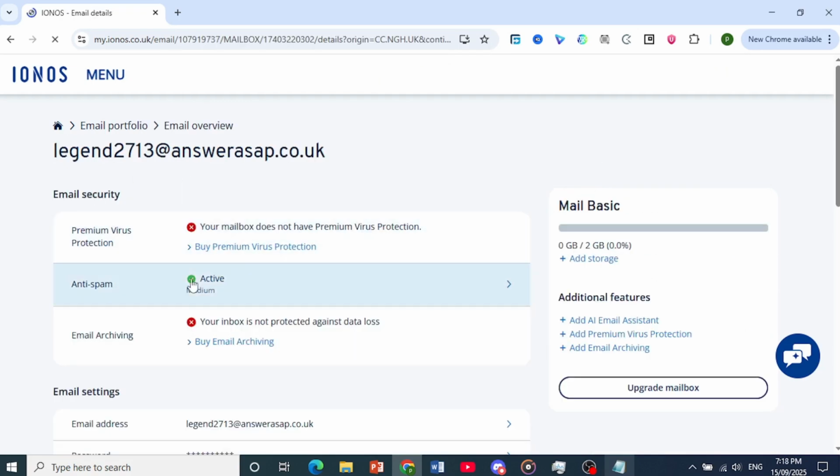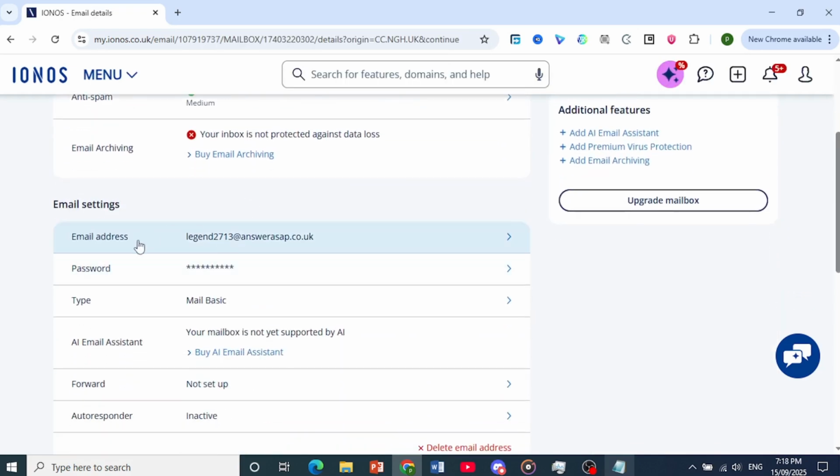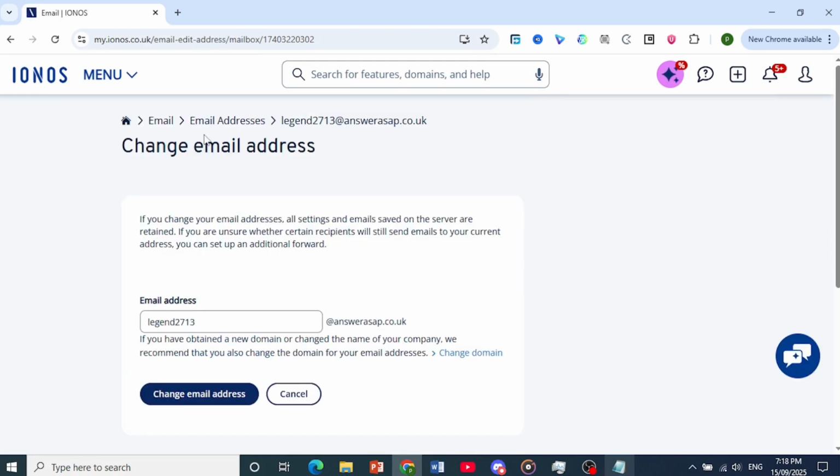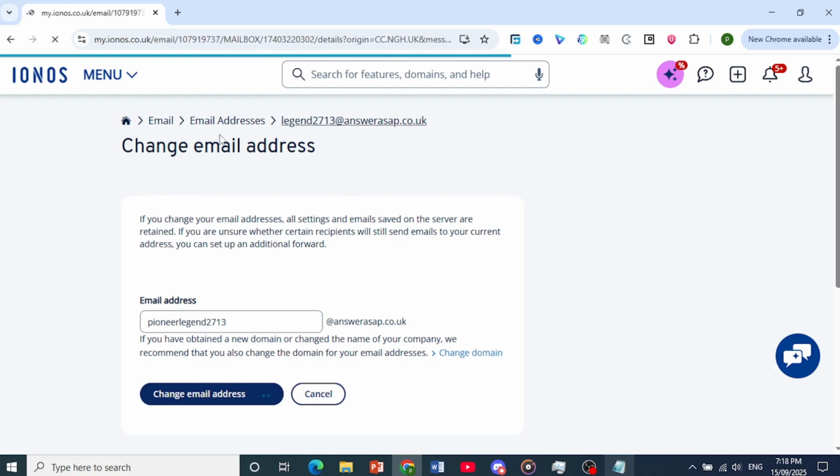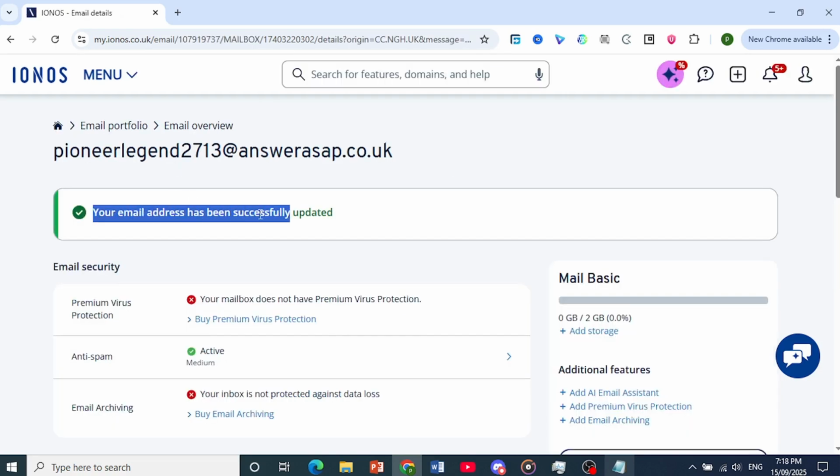And then what I need you to do is come here where it says email address. I want you to just go ahead and click on this. And now you're able to actually change the email address, okay? So you can type in anything you want right here. So let me just go ahead and add Pioneer at the front of this email address and then click here on change email address. Now, as you can see right here, your email address has been successfully updated.